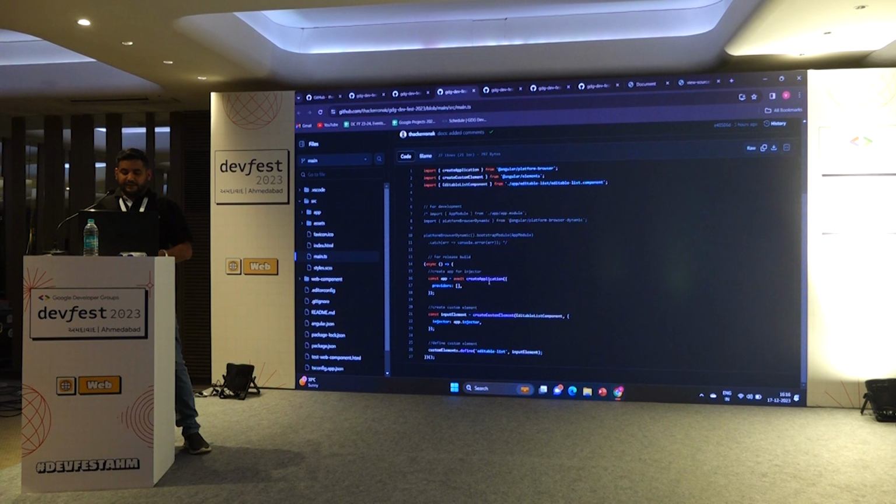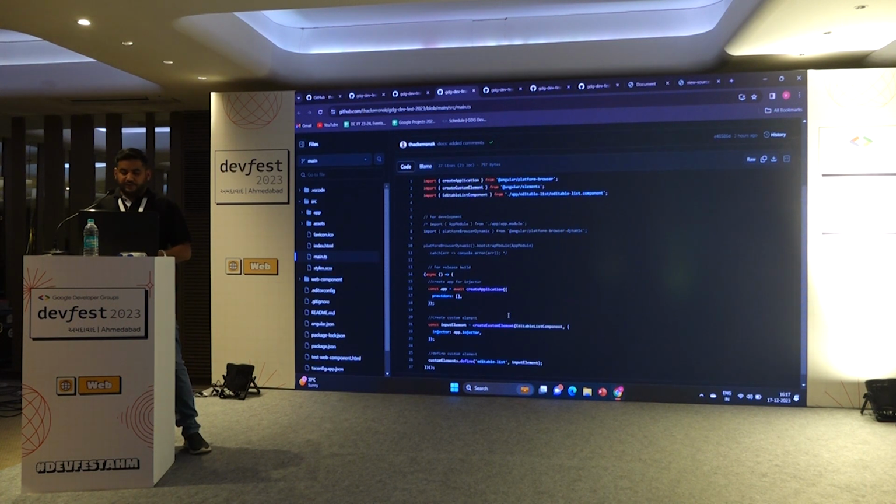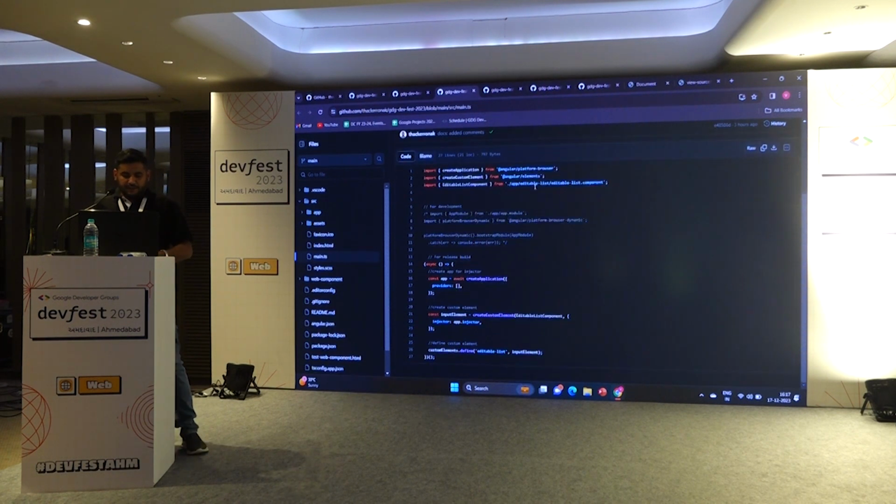There I will create an application injector. Then I will create a custom element using the Angular elements package. You have to install that package, and after that you can utilize it. Then I will define the editable list component as an editable list tag. So here I have created one custom tag, called editable list, and now we have a custom element. Now I will build that package.